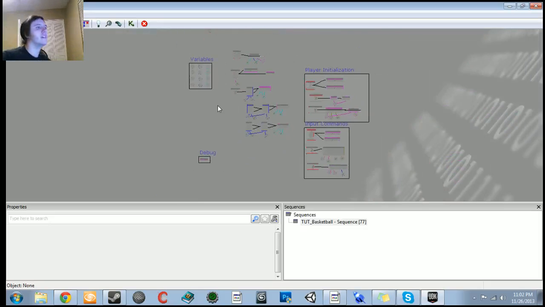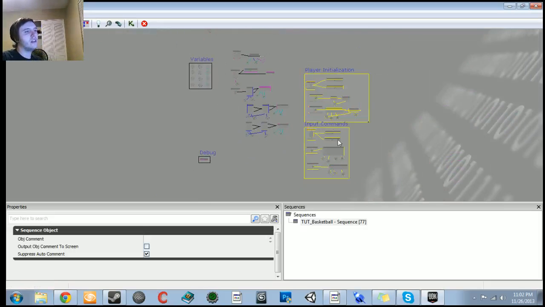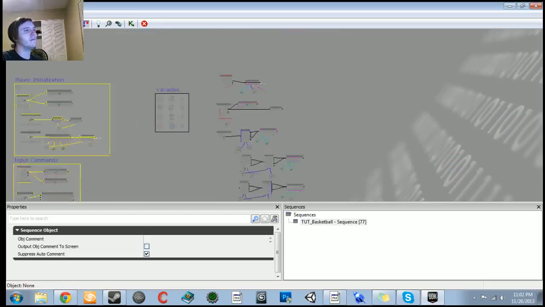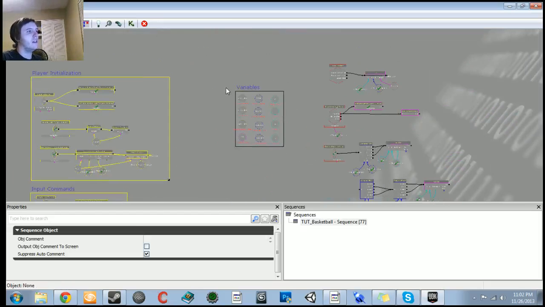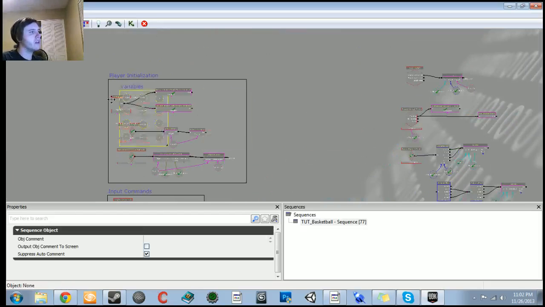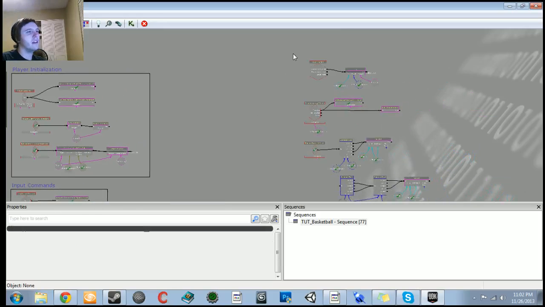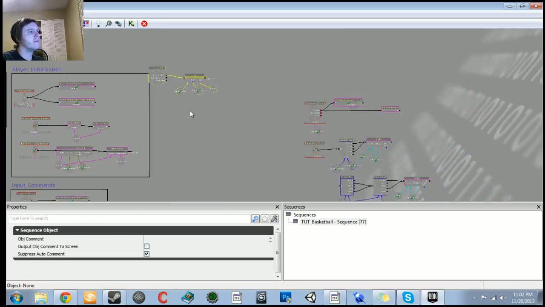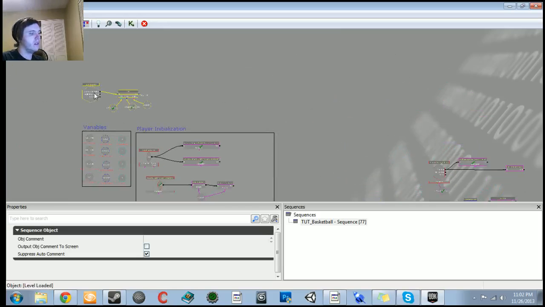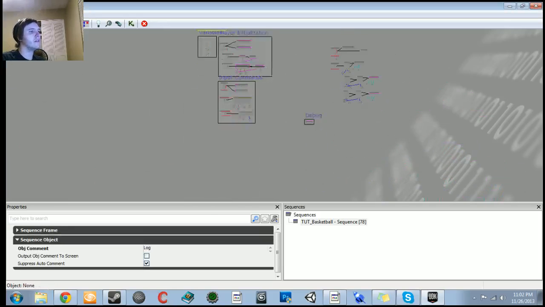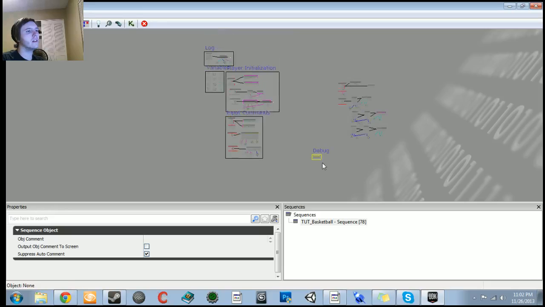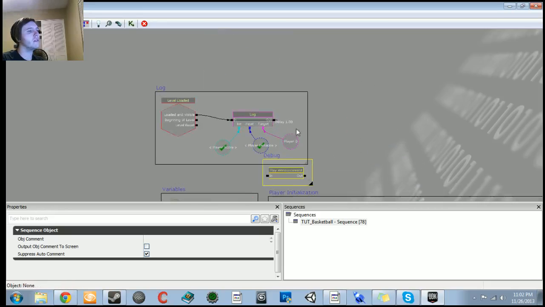Okay, let's move these guys out of the way, as well as the variables, we can move those out of the way, and as well as the log. Let's label that log. There's our debug. So let's move our debug up here as well.